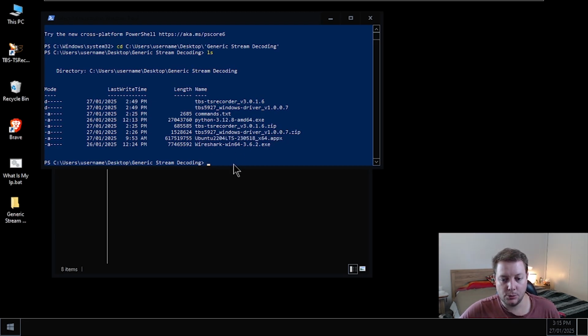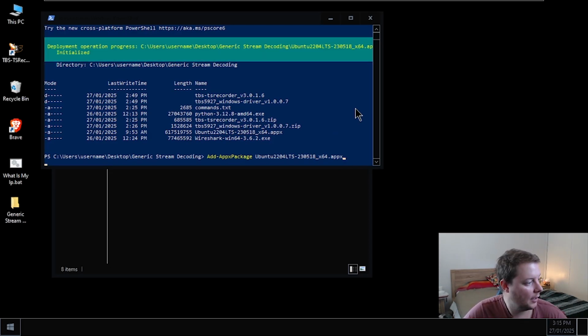And then we need to write add app x package, and then we paste the file name there, and then we just hit enter on that.